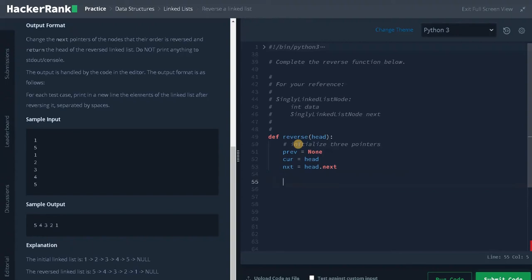After initializing, we need to go for the general logic. Using the while loop, we will form the general logic: while current not equals none. That means until it reaches the end, the while statements will be executed. So in the case of linked list, we need to follow the particular order in order to avoid inconsistency. So the order will be, first we need to store the next pointer: next equals current dot next.